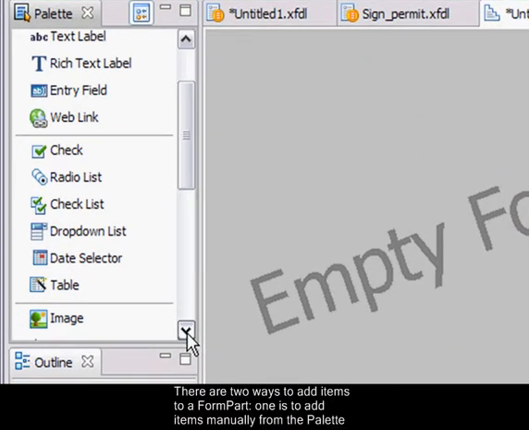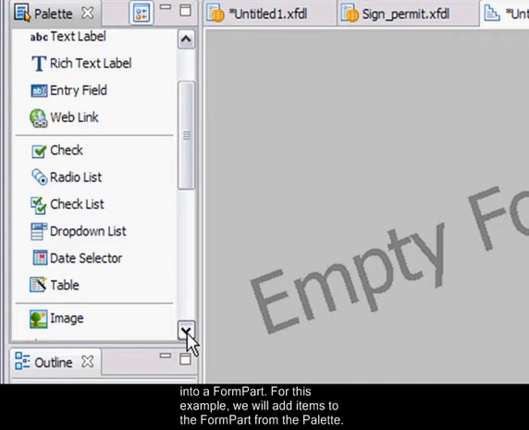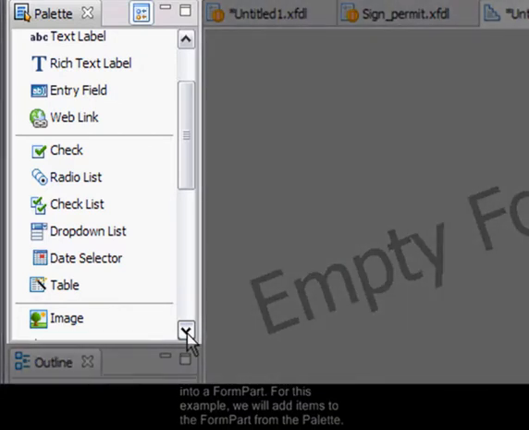There are two ways to add items to a form part. One is to add items manually from the palette into the form part. The second is to select items from the existing form, copy them, and paste them into a form part. For this example, we will add items to the form part from the palette.